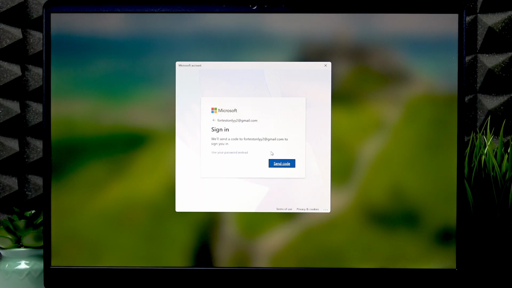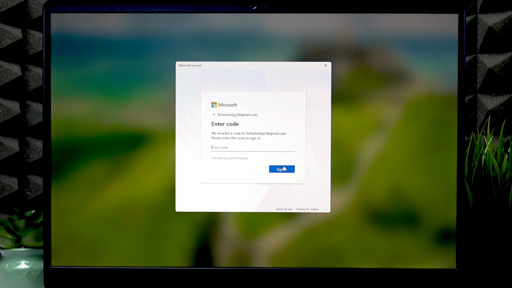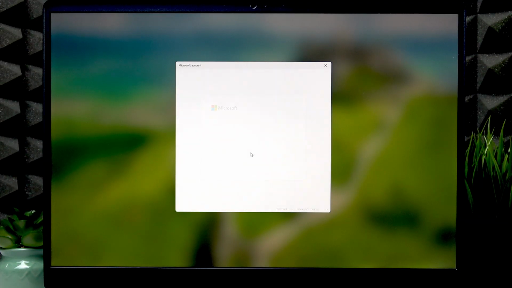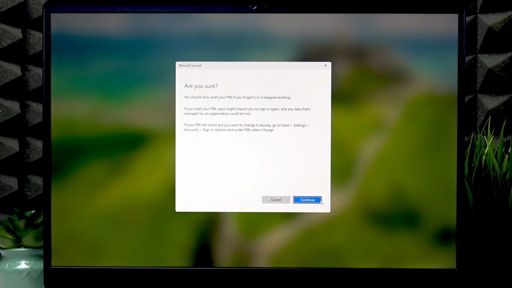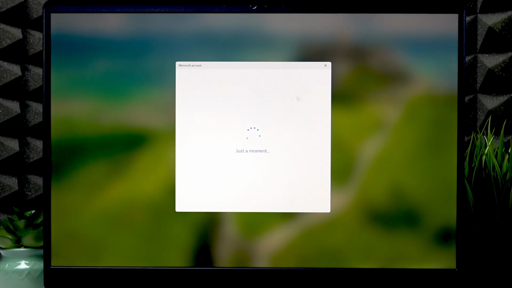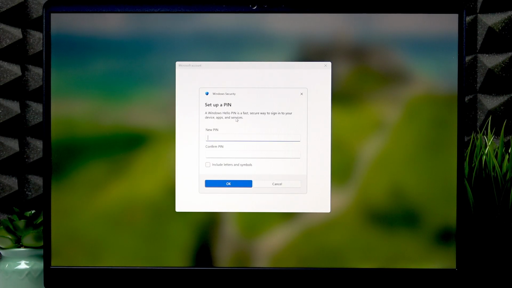So in your case, you just have to click Send Code right here, then go to your email, find the single-use code message from Microsoft, open it, and there you'll find the single-use code that you have to enter right here. And once you do this and press enter and then press continue on the following page, you're gonna have to create a new PIN code for your account, enter it once, and then confirm by entering it once again.